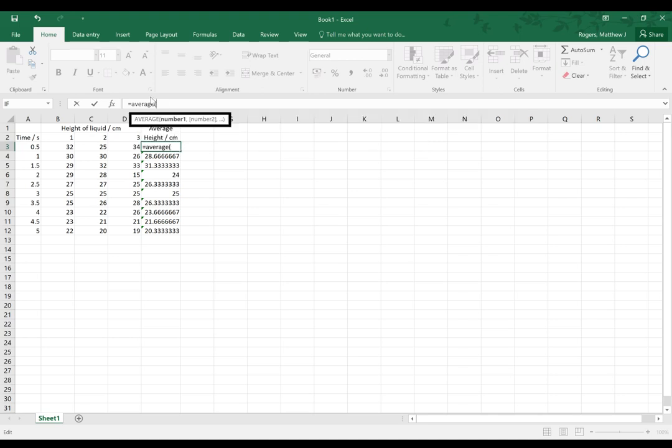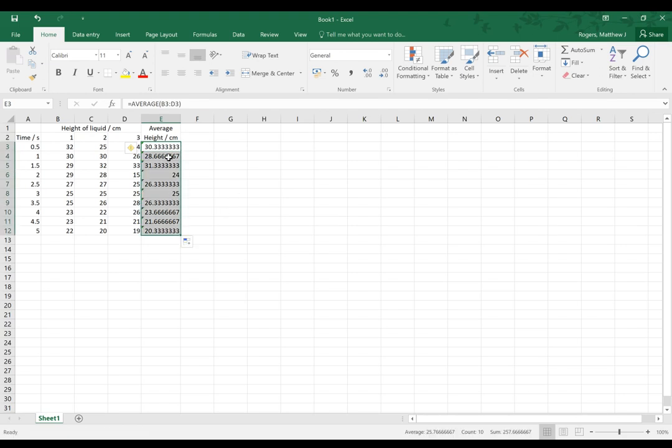So then we can open the brackets, and the cells we want to take an average of are, again, I can do it with the mouse. Let's do it with typing this time. It's B3 through to D3. Close bracket, press enter, and of course the same number appears because I've worked out the average yet again in a sort of different way of those 3 cells.